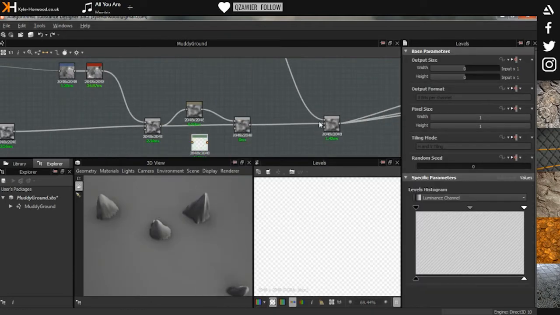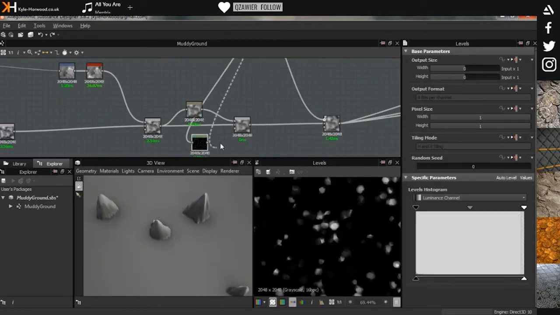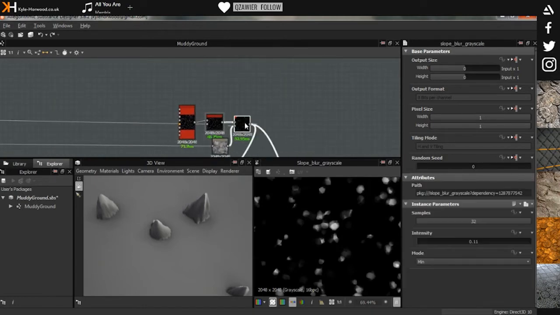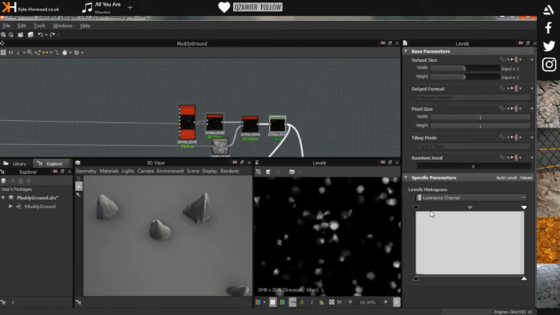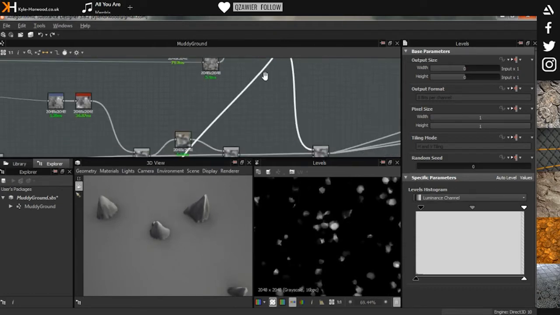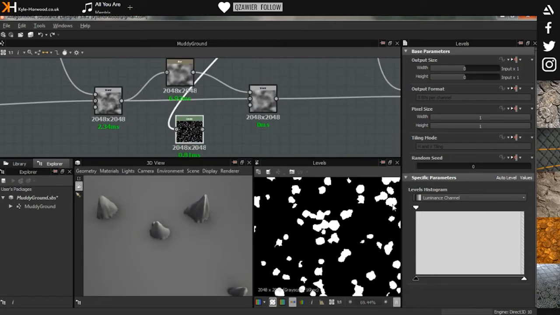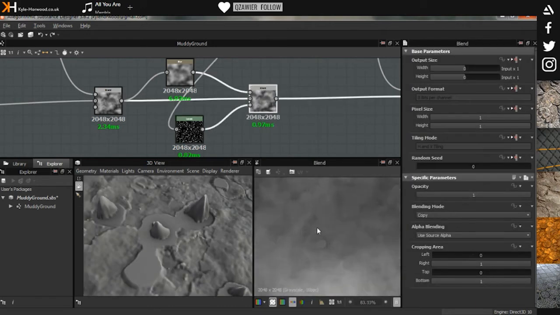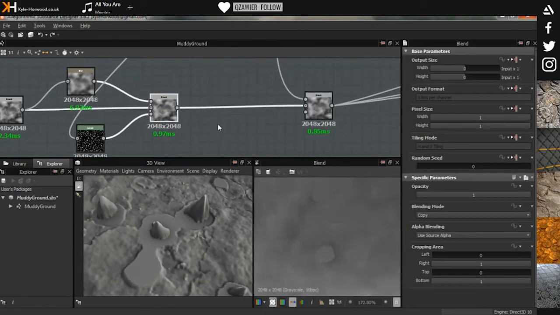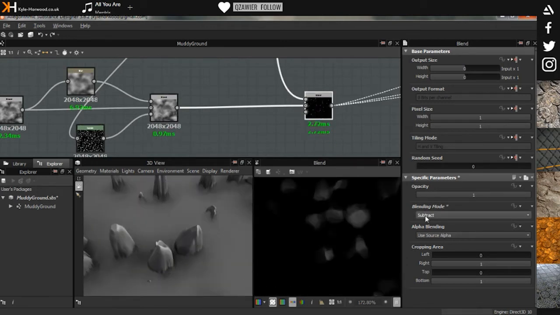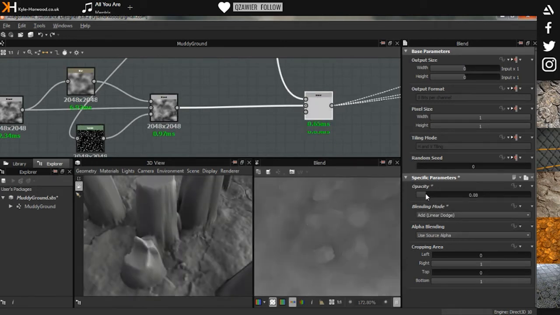Get our level node. Actually, I want a level node here too. Should I bring this over here a bit? Because sometimes the slope blur can leave some weird effects. Pop that into there. And then I'm going to add sub.